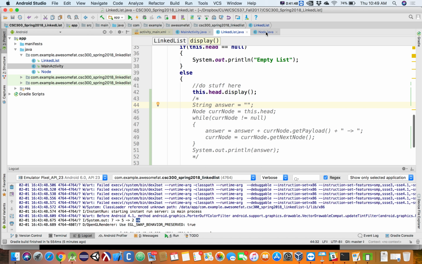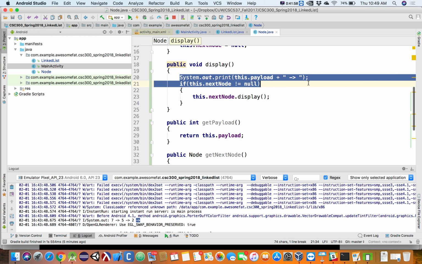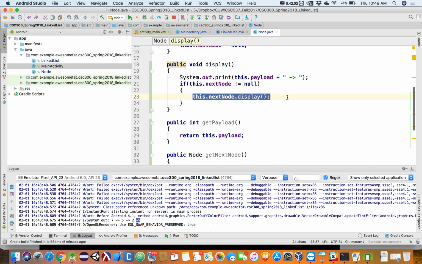He's a node. So what does head do? He displays himself. Then he says, do I have a neighbor? If yes, ask my neighbor to display himself. The neighbor displays himself. Then he asks, does he have a neighbor? If yes, tell him to display himself. So on and so forth until he runs out of neighbors. Make sense?